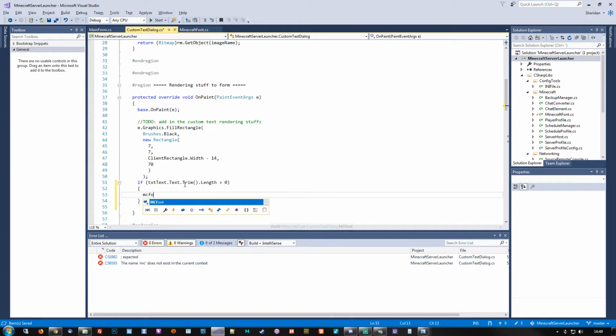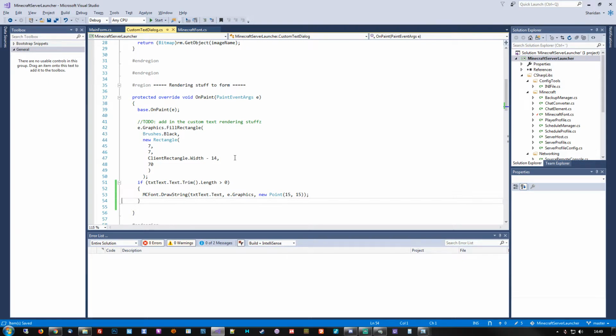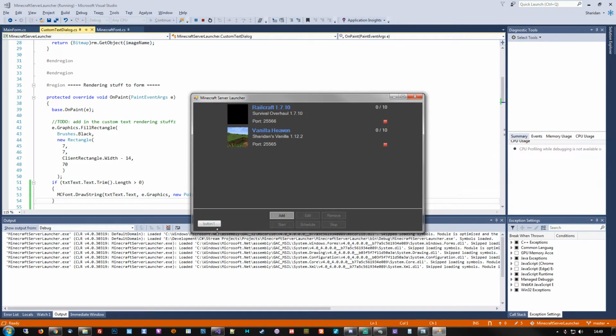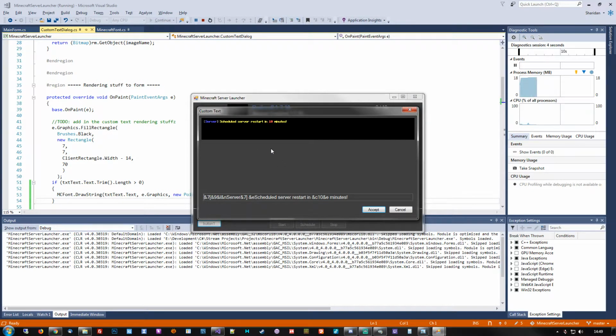So mcfont.drawString, we'll grab this one and then reference that one, the graphics object of the form, and then we'll place the actual rendering of this stuff. I don't know. Let's do it at 15 by 15 and see what happens. Okay, we'll see. No crashing, but we definitely did get something up here.